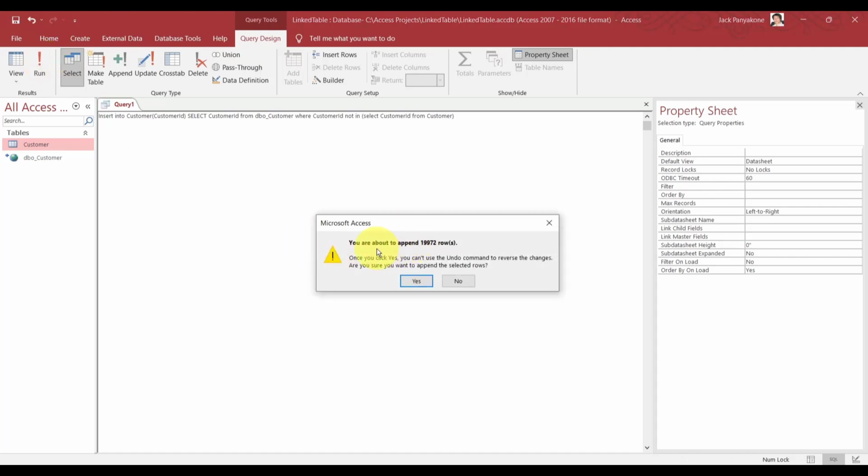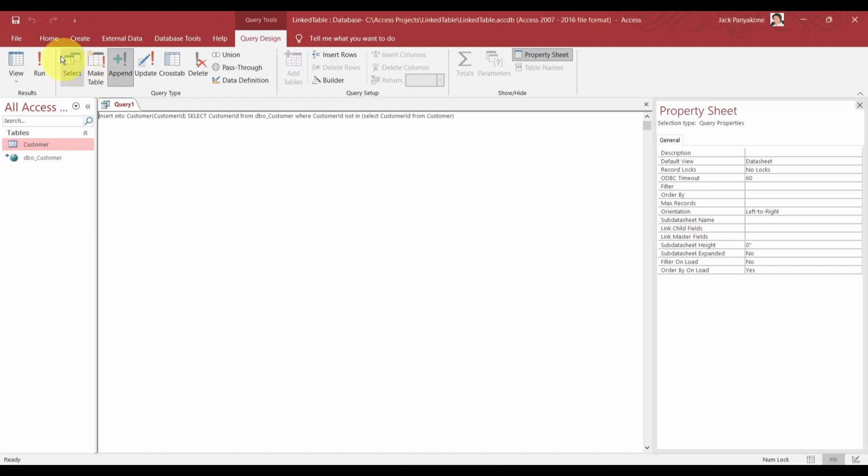Perfect. See there? You are about to insert, same as a pen. Insert same as a pen. All right, so let's cancel that. That works. We're going to save this.